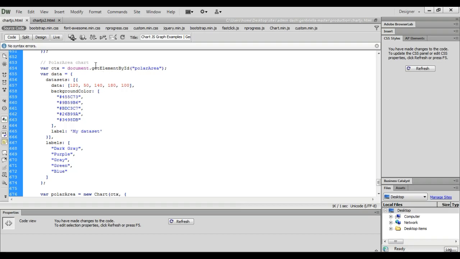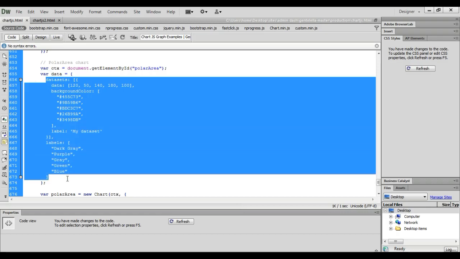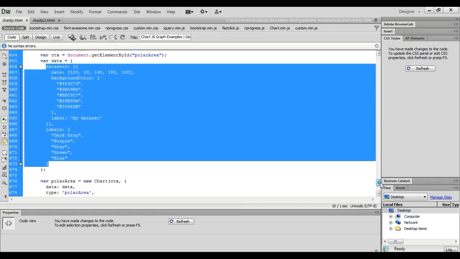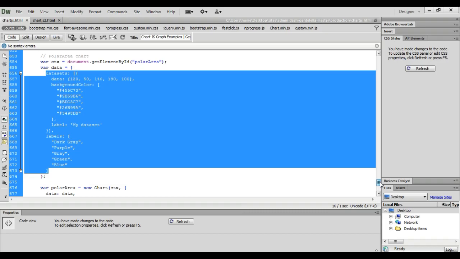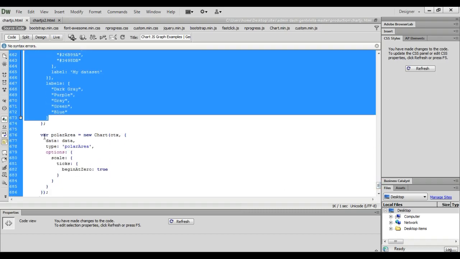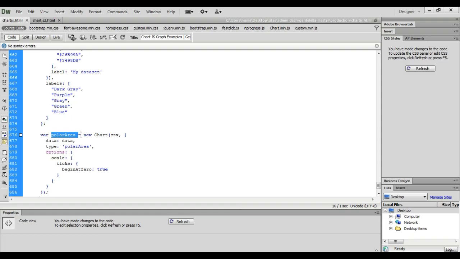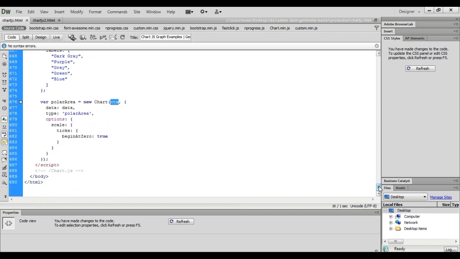And after setting the data, we're going to create a variable known as the polar area, whereby we're going to run our new chart. So for the chart, we're going to print it on the canvas with an ID of polar area, and for that you're going to use the data that we set up here, which is the same data that we used for our pie chart. Then use the type as the polar area. Then we are going to set this option here, whereby we are going to say the option for the scale, the ticks should begin at 0.